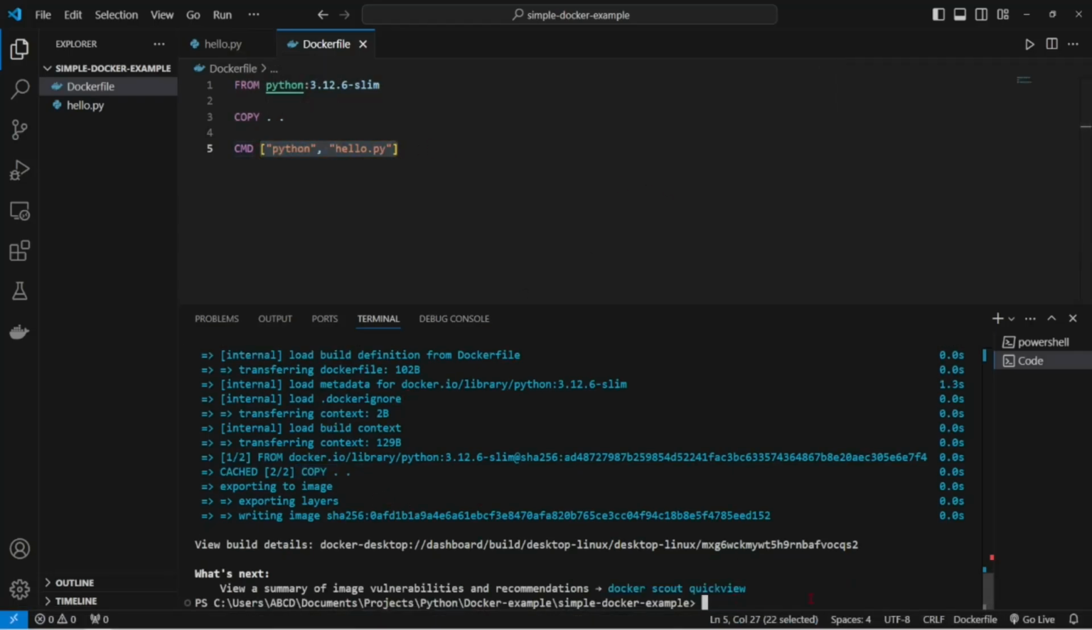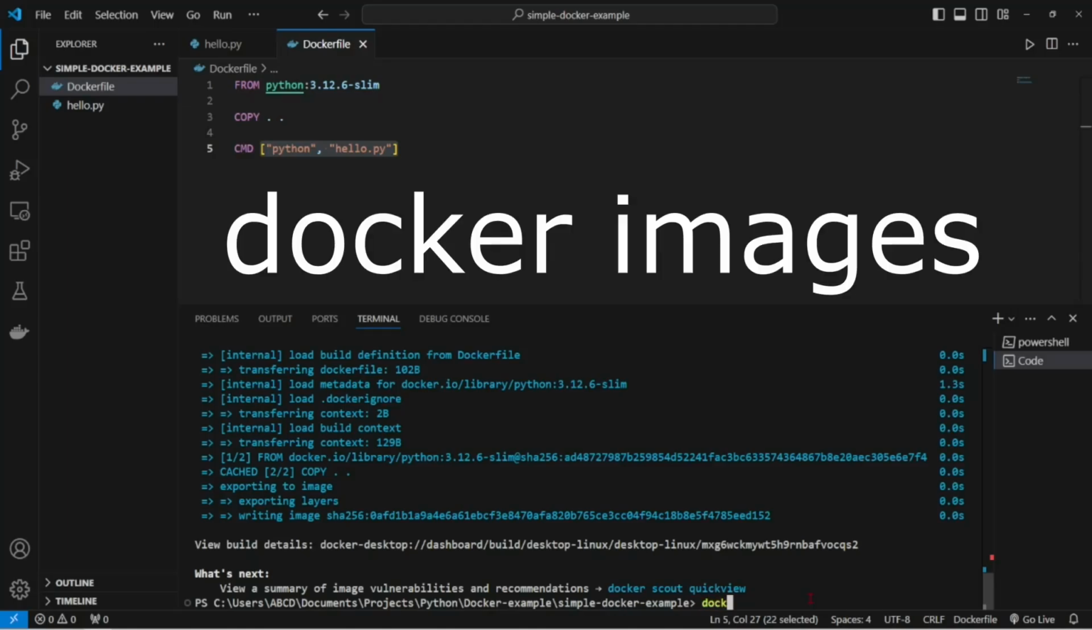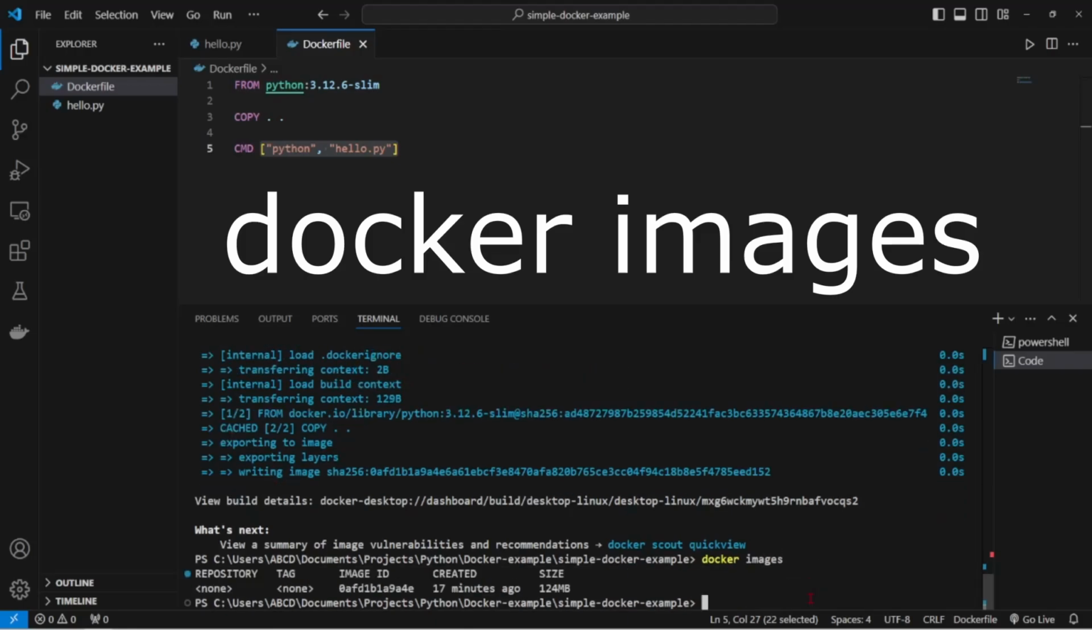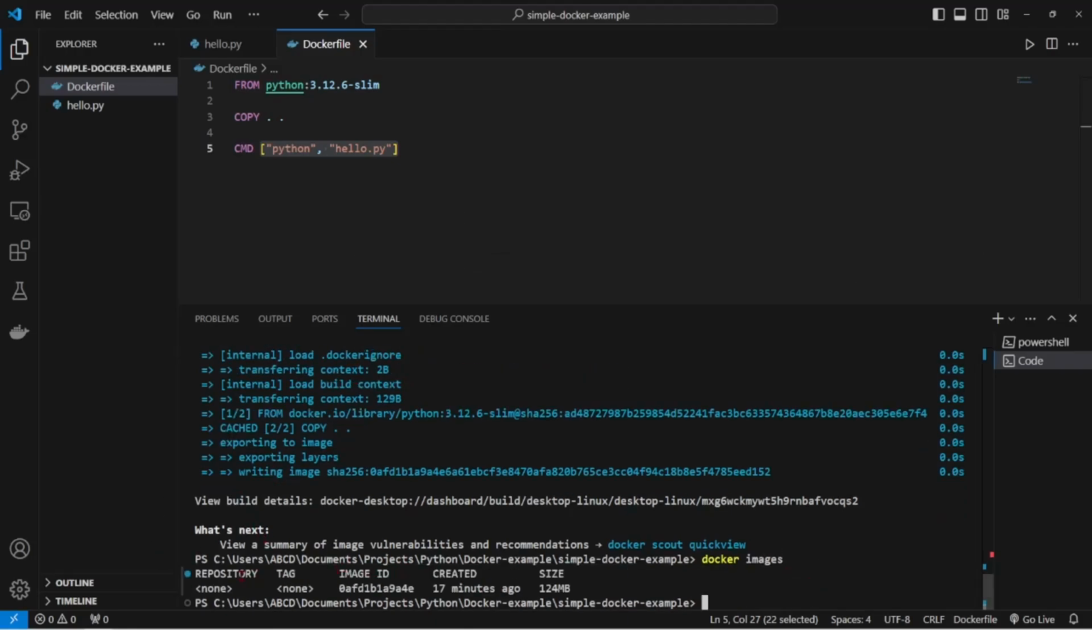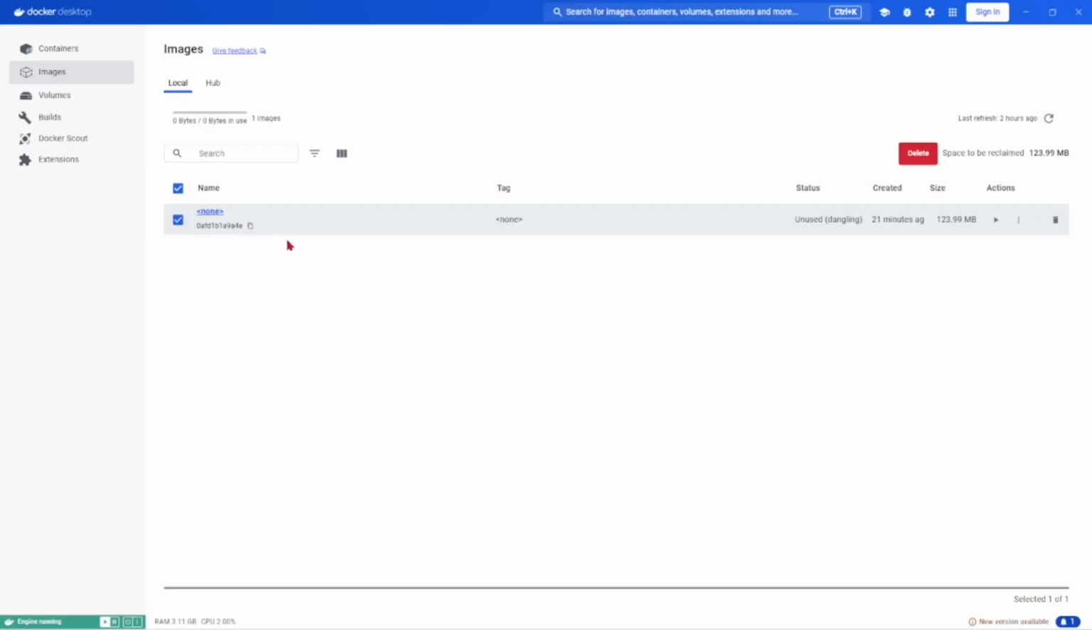So now let's see the image. We can see the image by using docker images. Currently, the image does not have any name or tag, nothing is there. The image ID is a hash, and it is the same as this. The image can also be viewed in Docker Desktop.